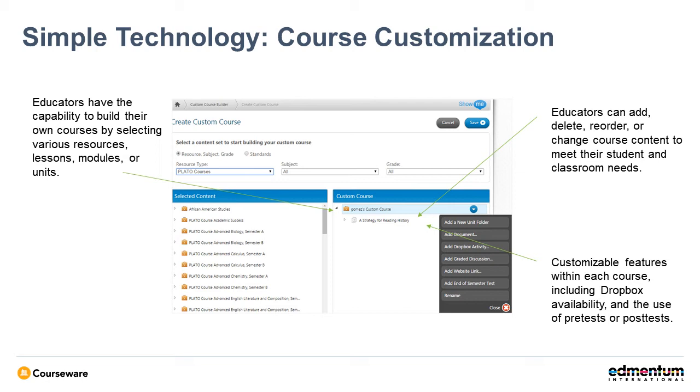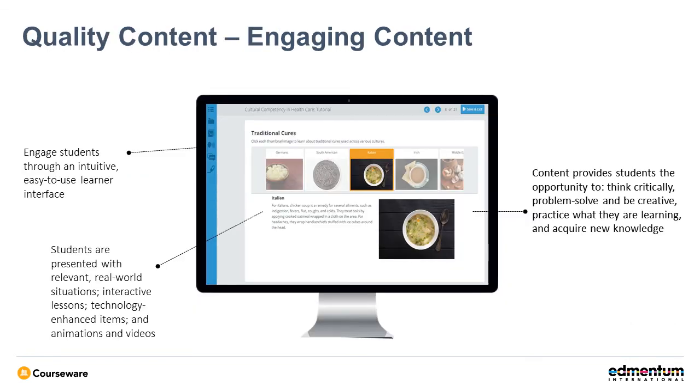Finally, the educator can build their own courses by selecting from our extensive library of resources, lessons, modules, and tutorials. The content we provide is filled with engaging multimedia, so that students can learn in a way that best suits them. The tutorials allow students to think critically and practice what they are learning while they acquire new knowledge through real-world situations and interactive lessons.